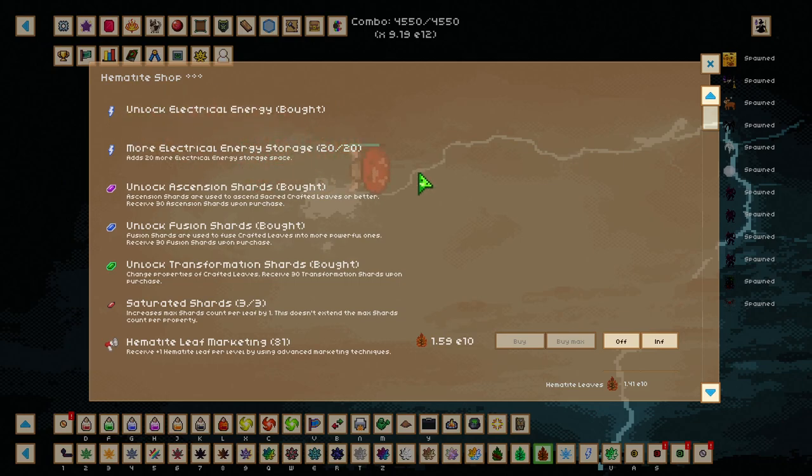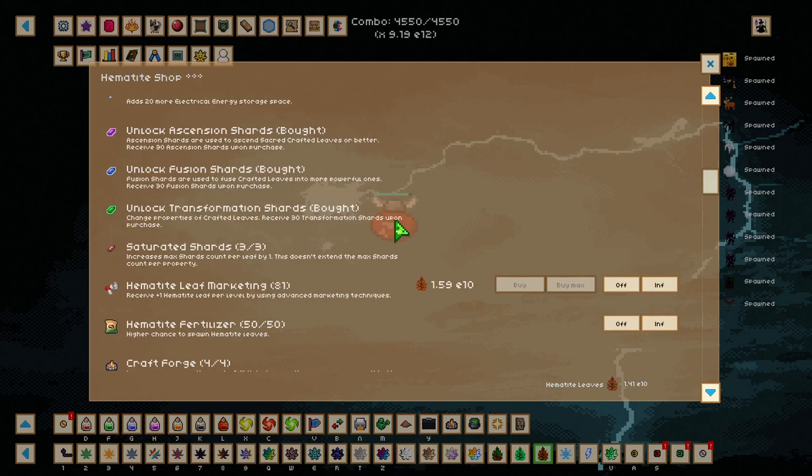The next upgrade increases our electrical storage by 20 per level. The next three upgrades are going to be our new type of shards. These three new types of shards are called Ascension Shards, Fusion Shards, and Transformation Shards. I'll go over those in a little bit when I talk about our crafting.